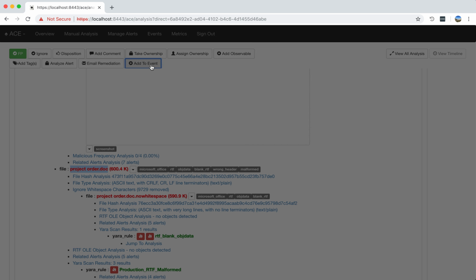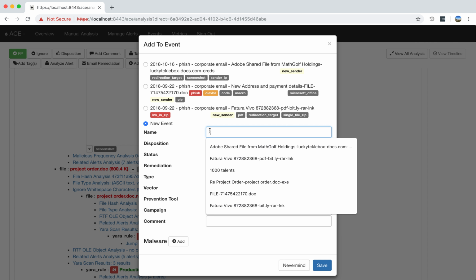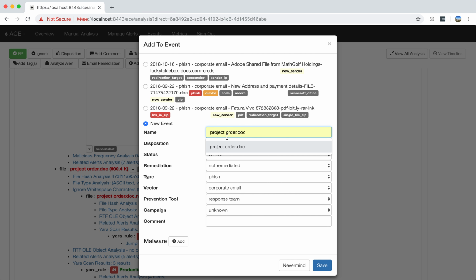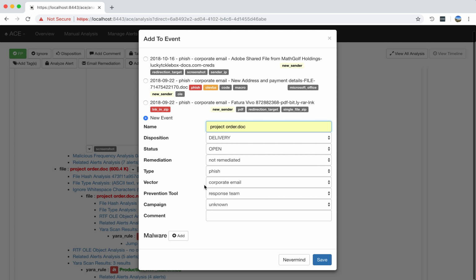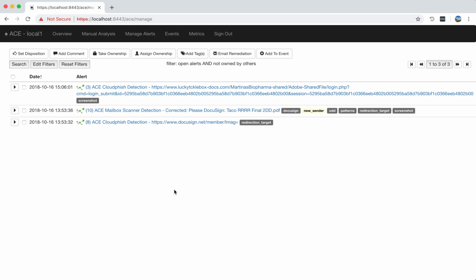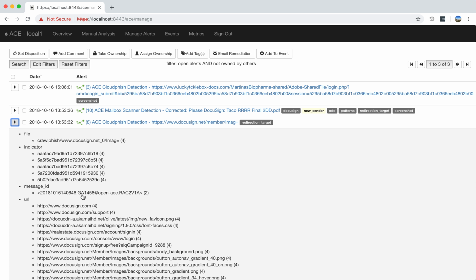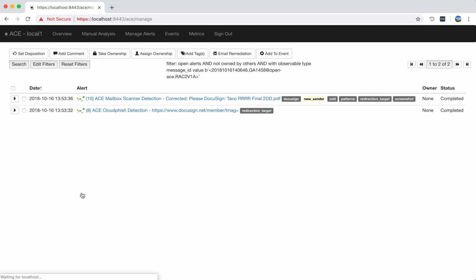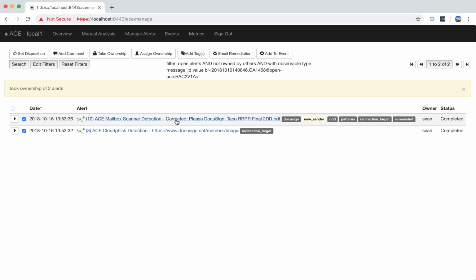So we'll create an event for it. Project order doc. And now we're back to the queue, looking at, again, alerts that are open, not owned by any other analysts. Look, a couple of DocuSign alerts. I wonder if they're related. There's a message ID with 2 hits. Sure enough. Take ownership of those, and let's check out this email.